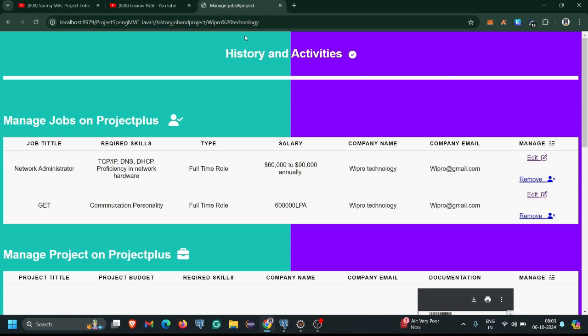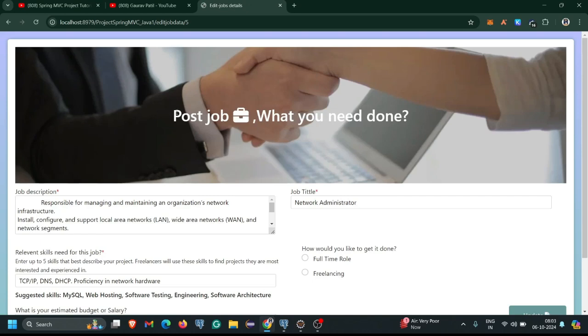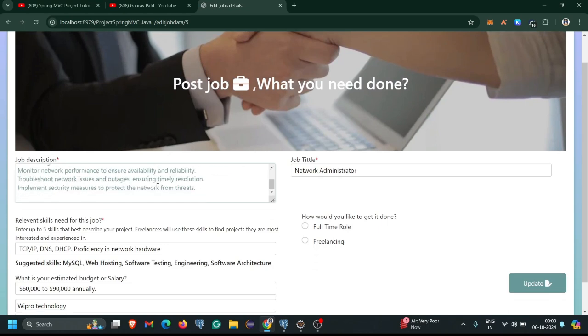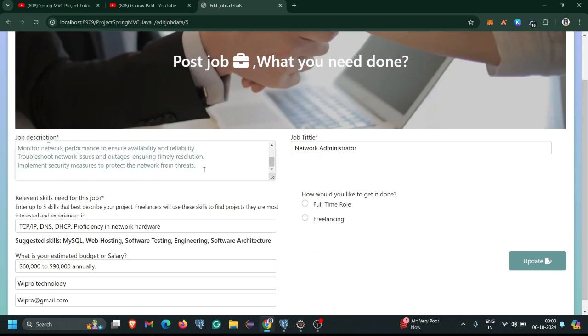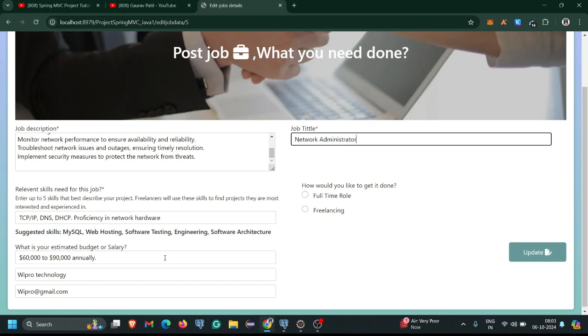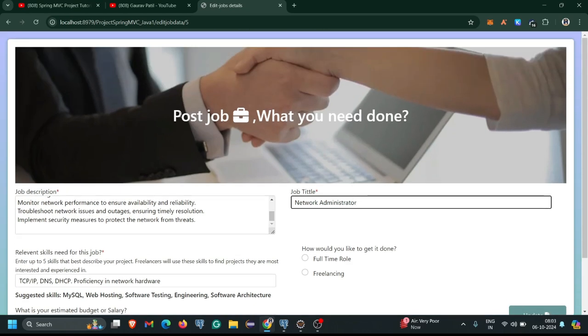This is a list of jobs posted by a company, and whenever I click on the edit button, a form opens. That form has all the data present for that particular job. In this video, whenever I make some changes here, for example changing my job title, skills or salary, and click on the update button, that information will be updated. So we will discuss these things in this video.